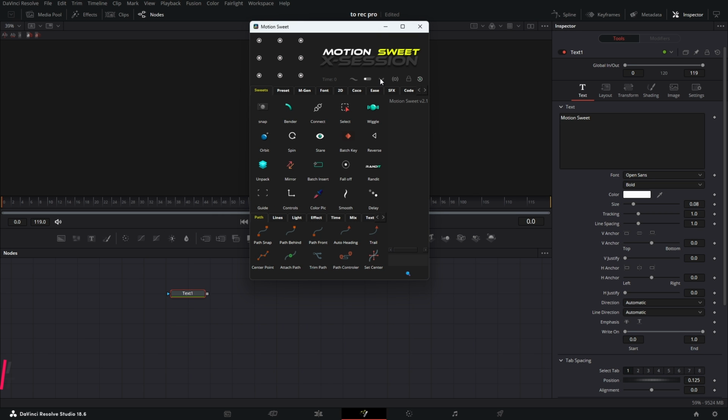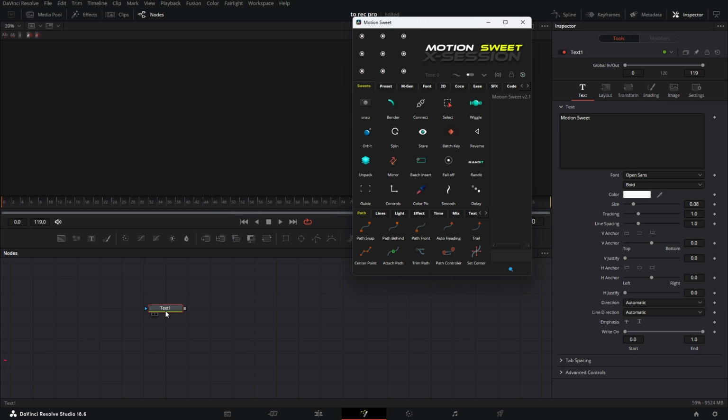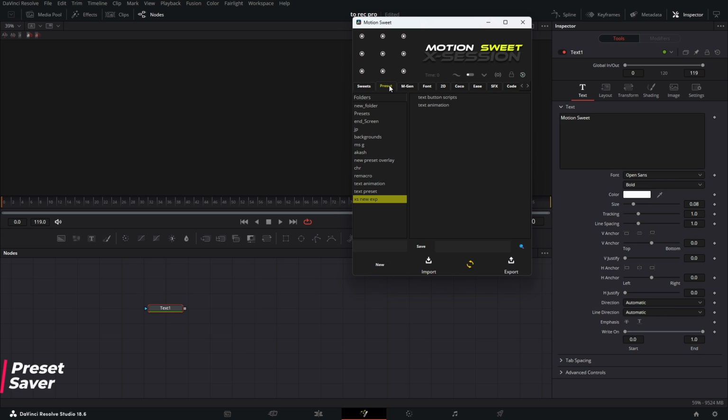And next we have this label tool. It will collapse and expand the labels, as you can see. And next we have the preset tab. As you can see, it's updated. So now you can add new folders and save presets to that folder. Let's see an example.